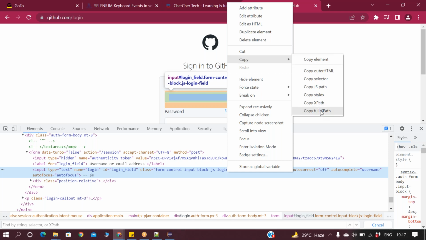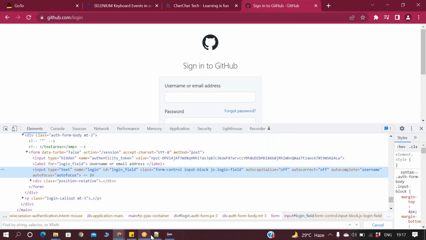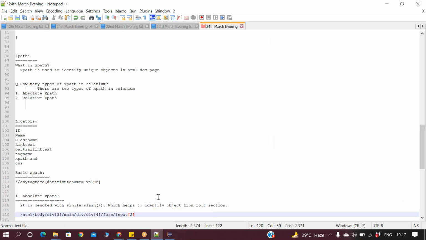See, I can say that full XPath. See how it looks like: HTML, body, div3, main, div4, form, HTML. See, what a long XPath. This is the best example of the absolute XPath. We cannot even write it. Even if you have the knowledge, it may confuse you after looking at this. This is called the absolute XPath and it is not recommended.